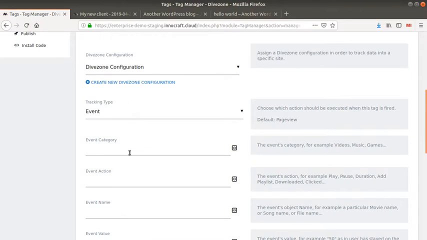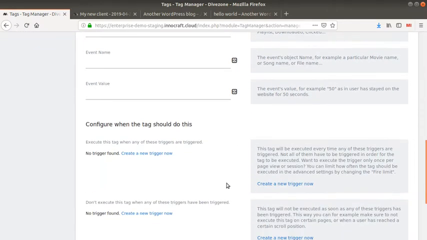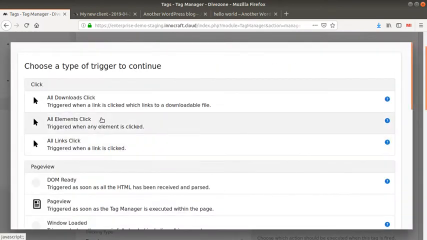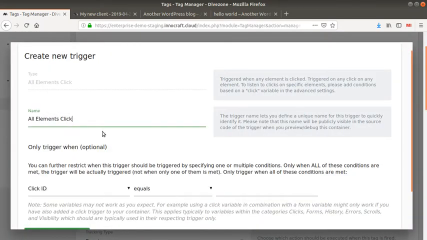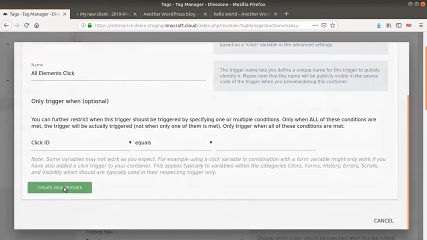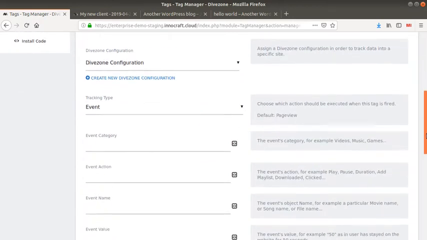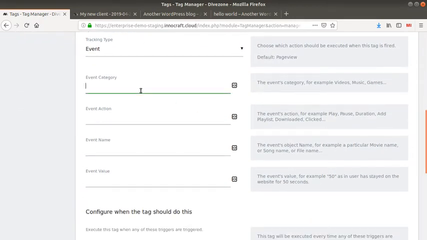So I want to define a trigger, which is what I have done here, which is fired every time I click on an element. I'm going to select this trigger and leave it as it is. And then I'm going to define for the event that the category is going to be, let's say, click. And event action is going to be click as well. And here, instead of hard coding, I'm just going to specify click elements.